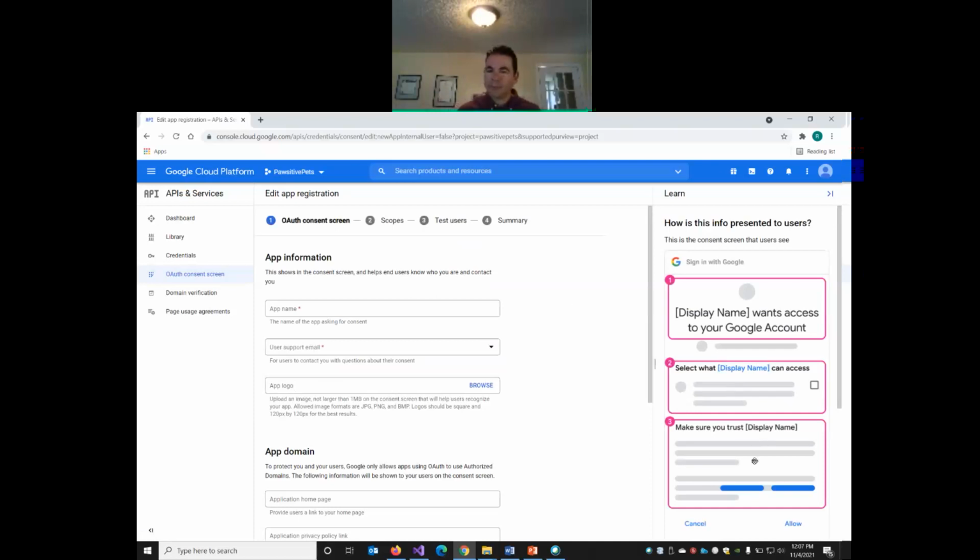So you can see a preview on the right of what this does. It's giving us a preview of what that Google sign-in screen is going to look like. It'll have the Google logo, so sign in with Google. And then whatever we call our project over here is going to show up in this heading. It'll say, you know, your app name wants access to your Google account. Select what, again, the app name can access.